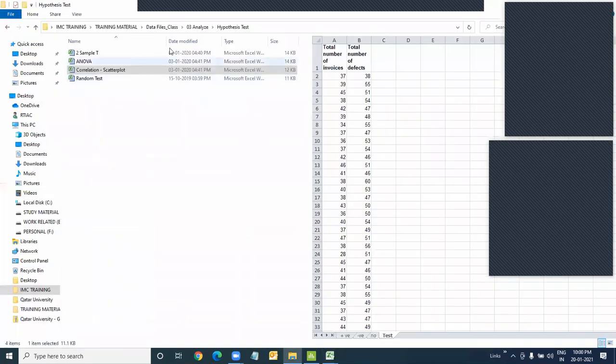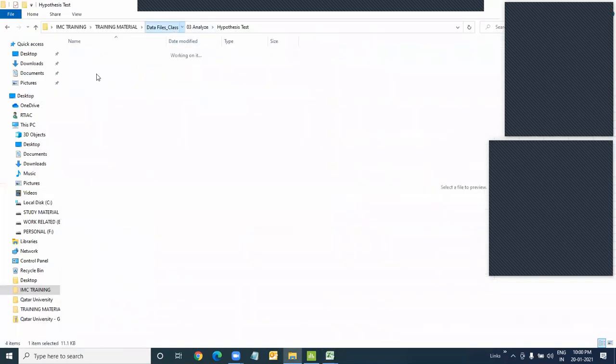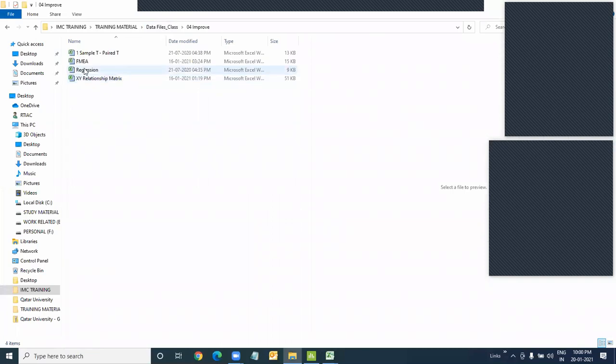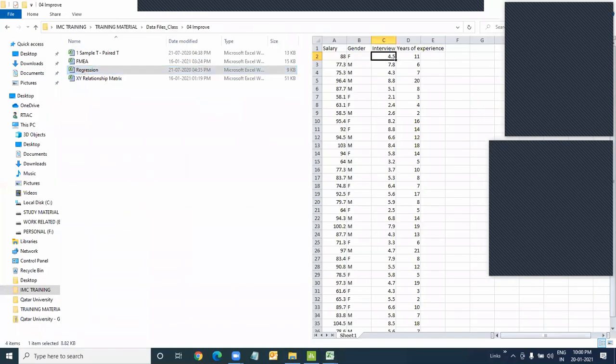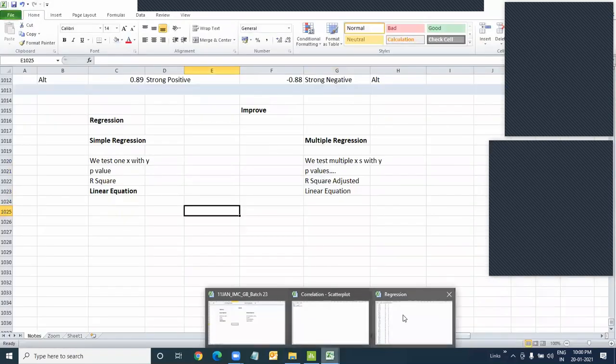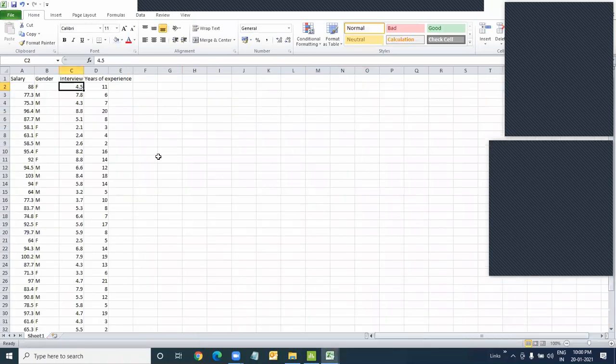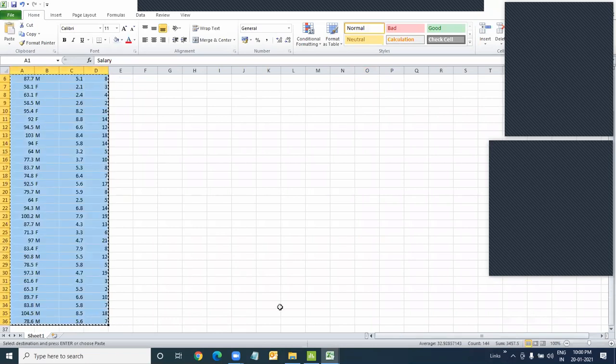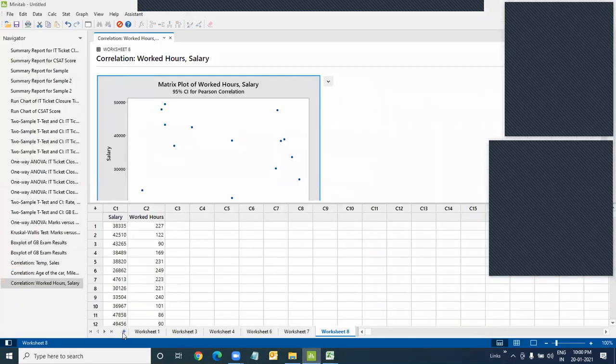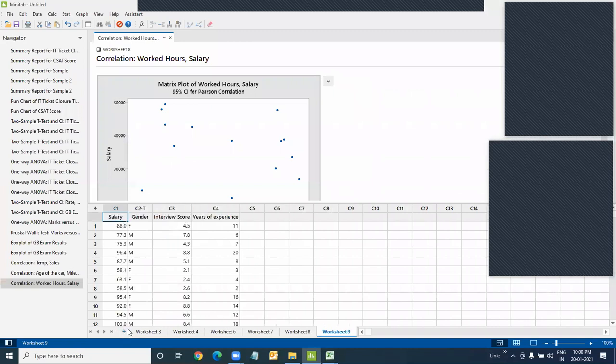In the improve phase folder, you will see this file by the name of regression. Let's understand the data first, and then we will be able to make some sense of the regression test. So regression is what we picked up here. Copy paste this data, and let's understand what it means and how we use this.